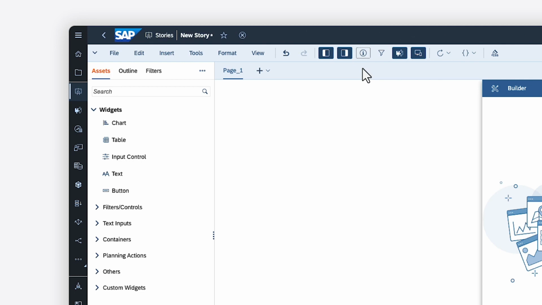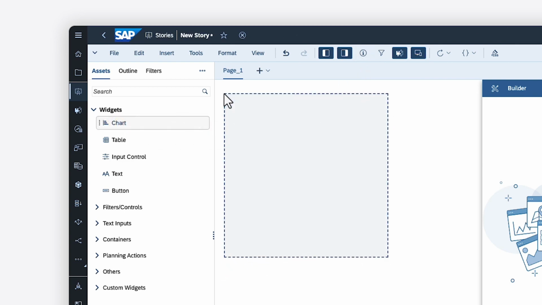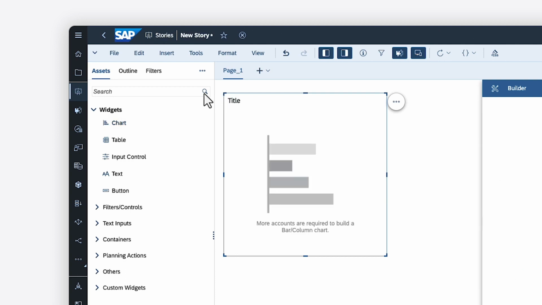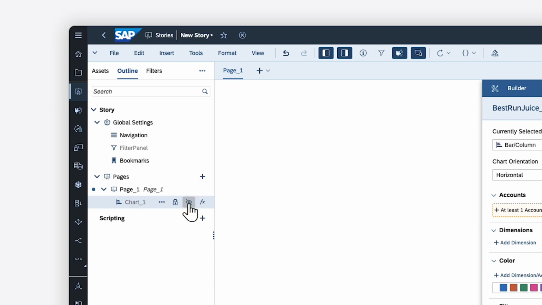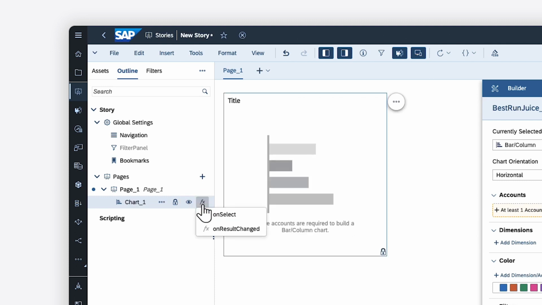The Assets tab in the left side panel shows all the available types of widgets, organized by functionality. You can click and drag to add them to the page. These pages and widgets then display in a tree structure on the Outline tab, which provides easy access for managing these elements, even if they physically overlap on the page. From here, you can lock widgets to prevent them from shifting position, show and hide them, and apply scripting triggers.